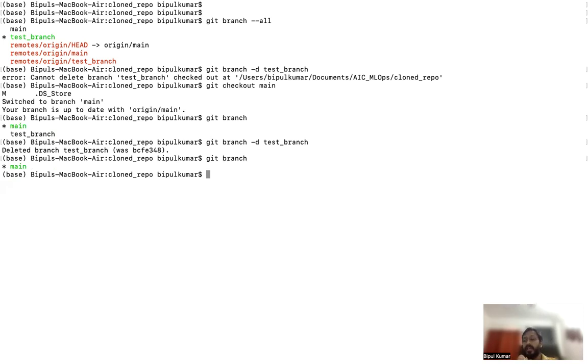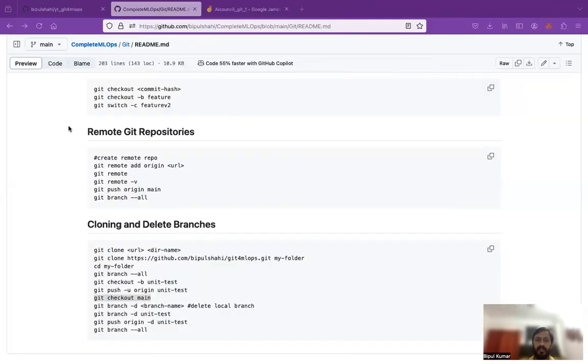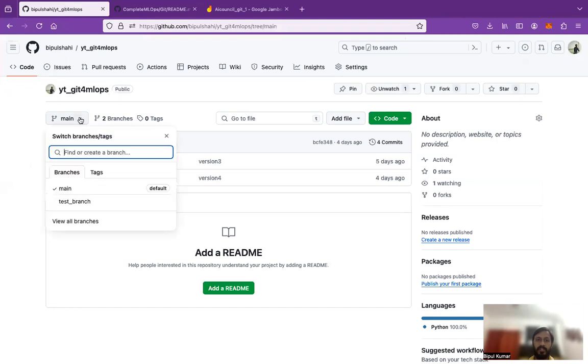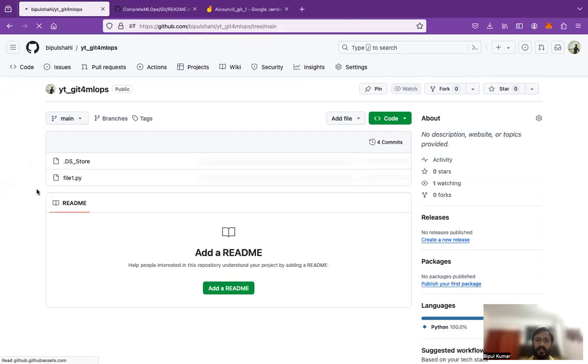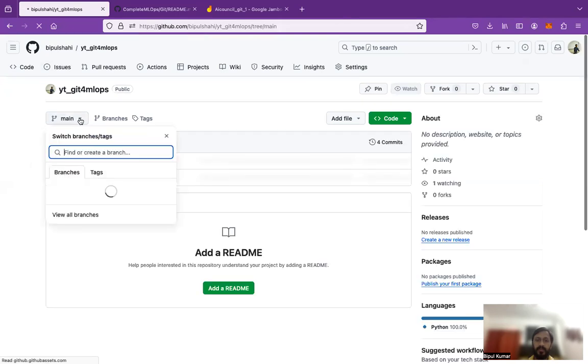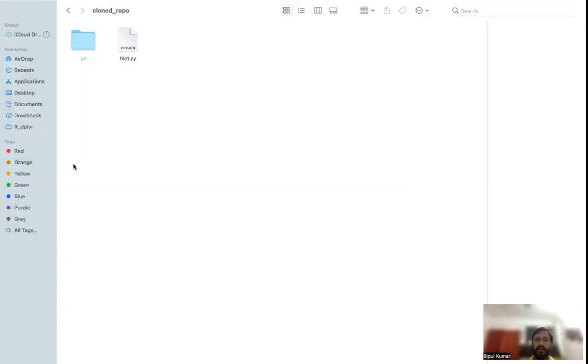Next, what we see, how can we delete a branch which is present in the remote repo? To delete a branch which is present in the remote repo, we have to do what? We have to write over here git push origin -d test branch. Before I run this command, let's see if it is there or not. If I go over here, you see test branch is still there, right? All right, now I will run this command.